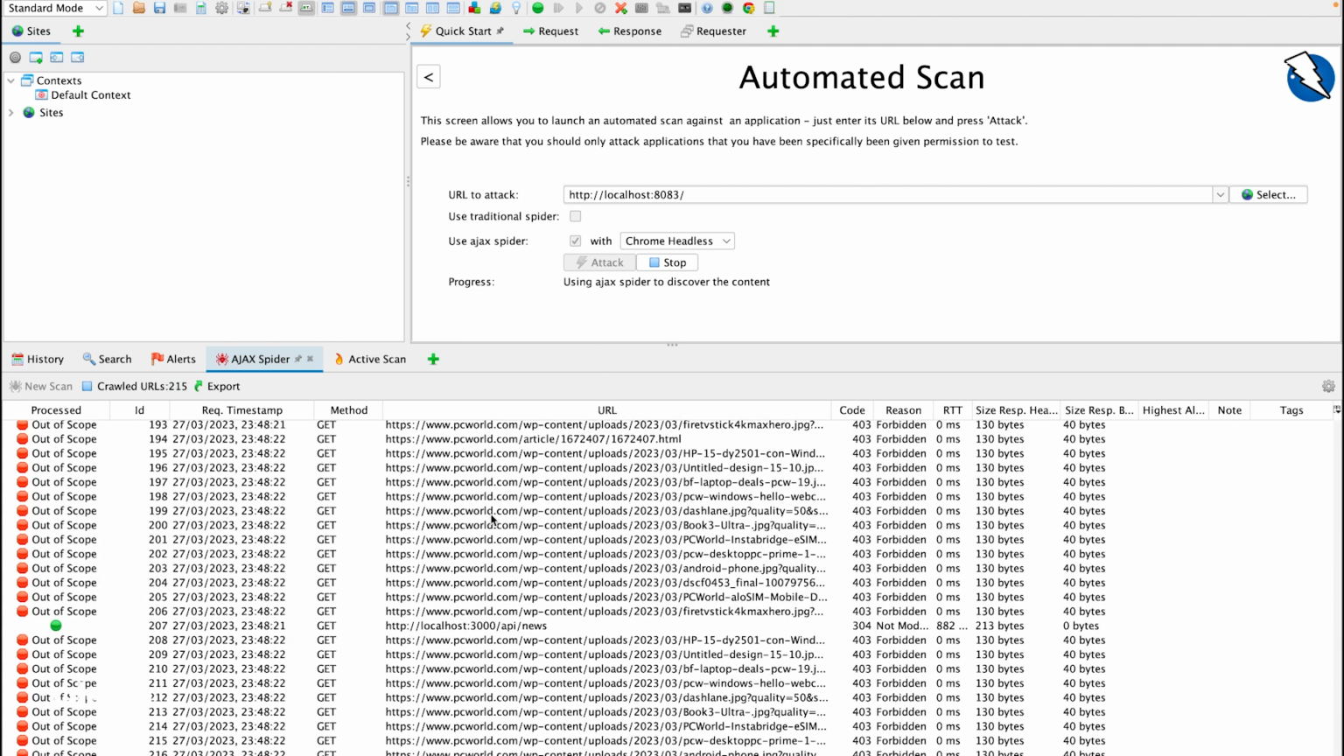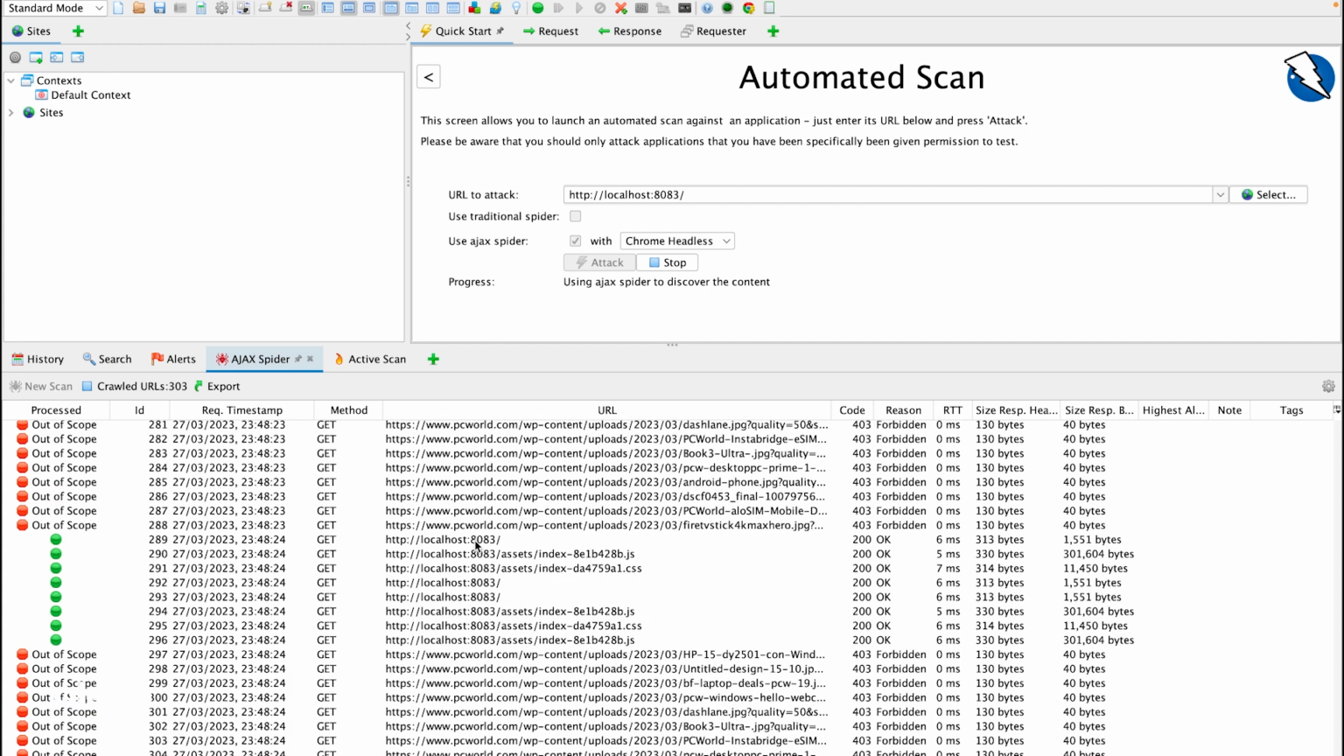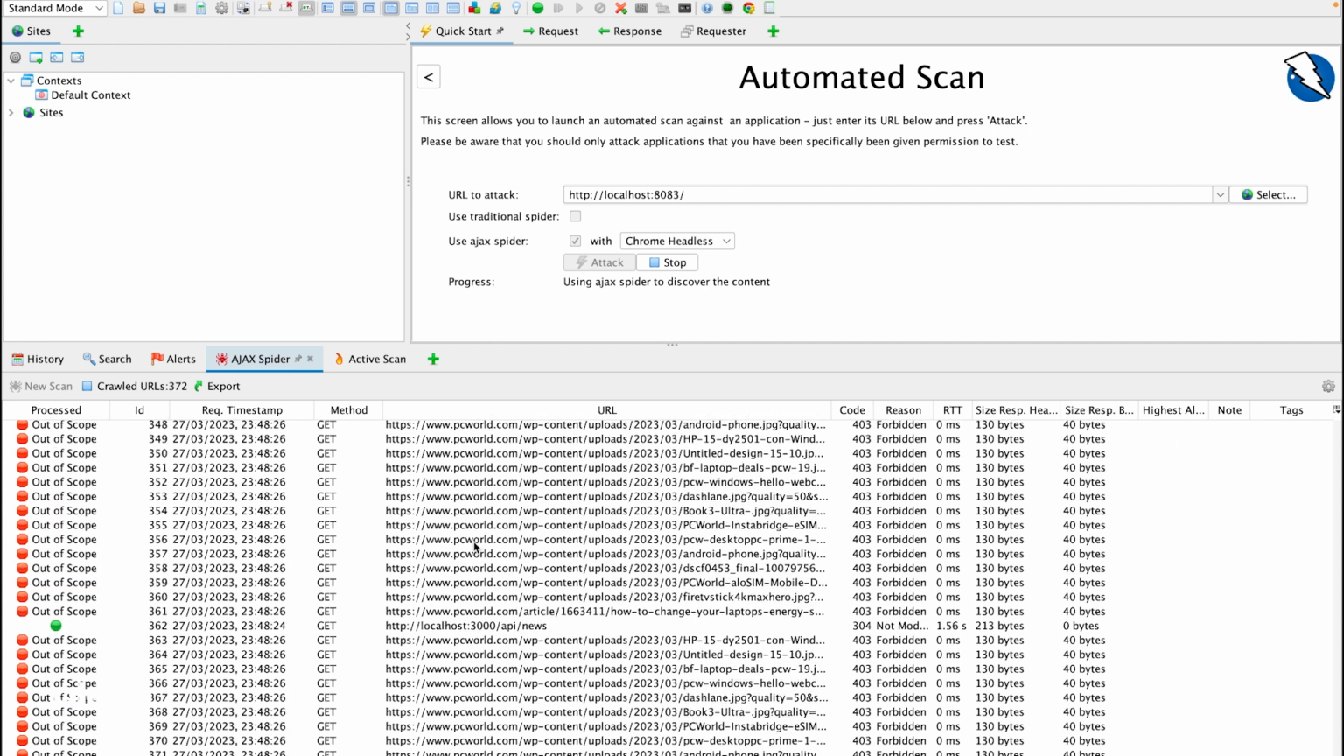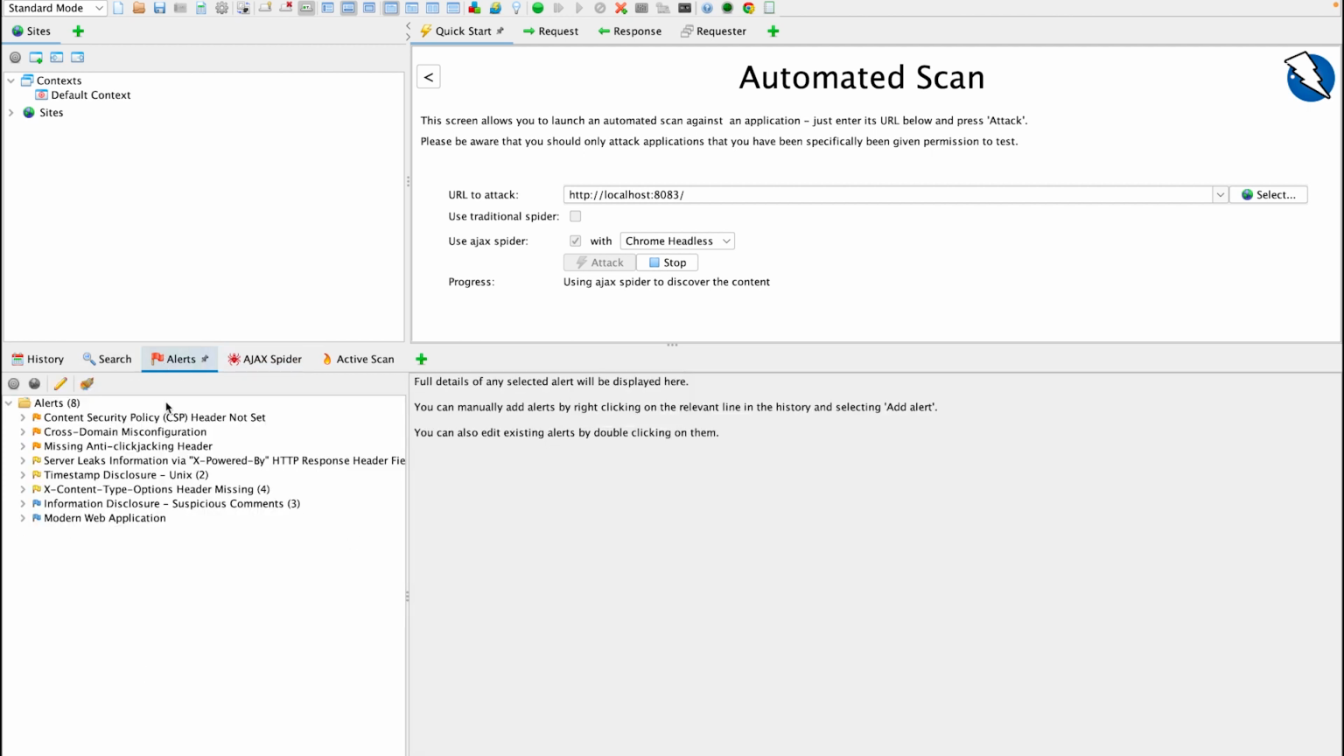Of course, you will see some of the scope is out of scope for a reason. This is an external website and we don't want it to scan all the external websites. Our primary focus is limited to two hosts: localhost port 3000, where my APIs are hosted, and 8083, where my UI is hosted.